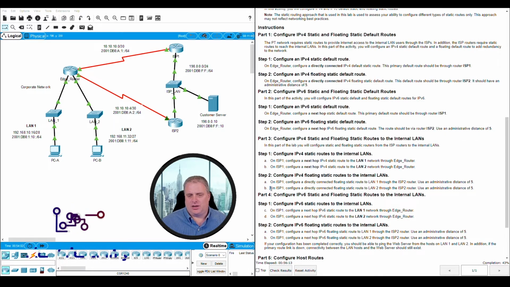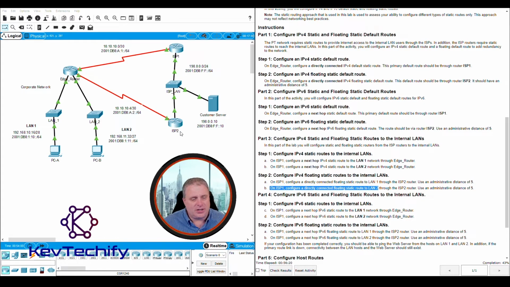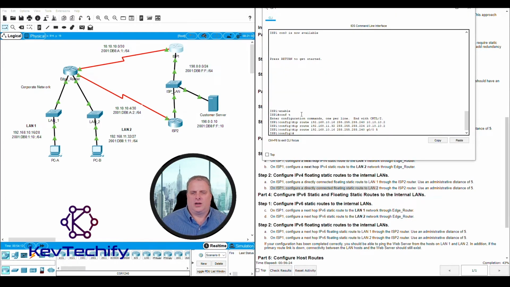Step 2B, we have to do it for LAN 2. Same thing we just did, but now we have to do it for LAN 2. We're going to have it go down to ISP2 and then over to the edge router. Start off our command, IP space route, LAN 2 network address, 192.168.11.32.